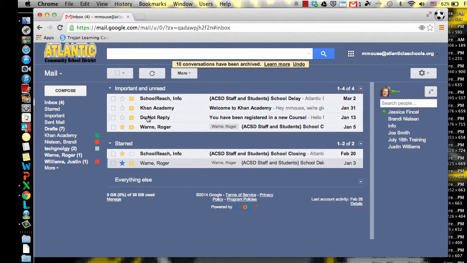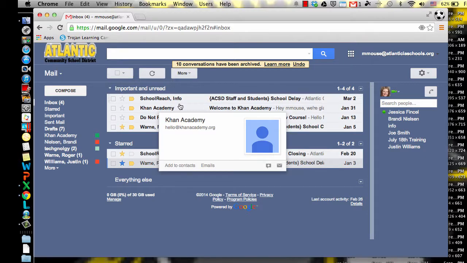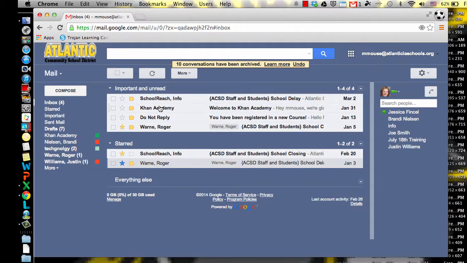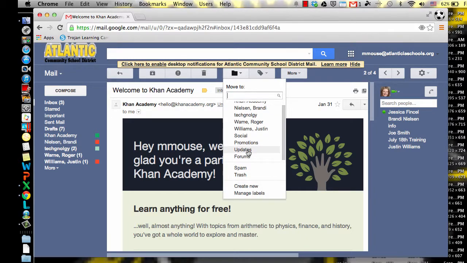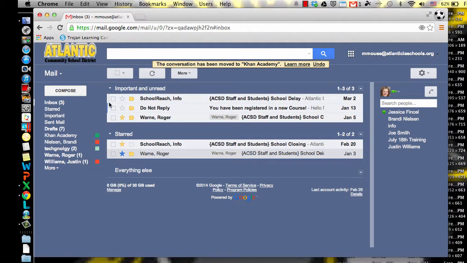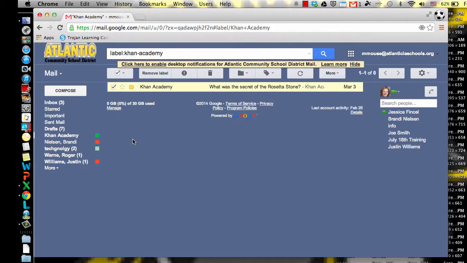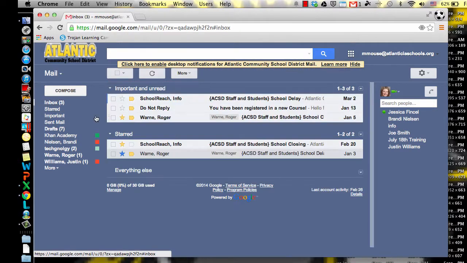Again, I want to show you, you can also drag and drop into your folders as well. So for example, if I want Khan Academy, I've opened this up, I can also click on the folder icon and move it to the Khan Academy folder. And now it is moved off there. It's in my Khan Academy folder. I go back to my inbox.